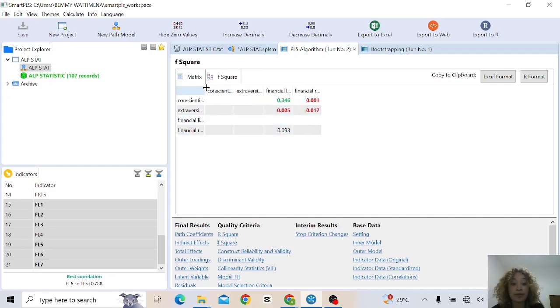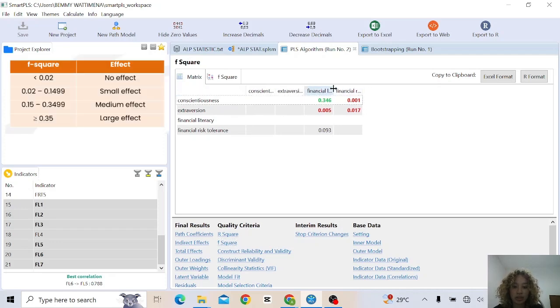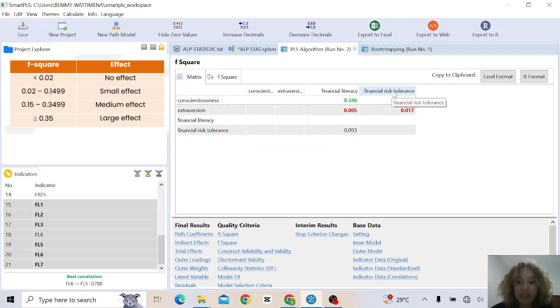After seeing R-square, we should hop on to F-square. It represents the effect size. So, conscientiousness towards financial literacy has a medium effect. Extraversion has no effect at all. Financial risk tolerance has a small effect. On the contrary, for financial risk tolerance as the outcome, conscientiousness has no effect, as well as extraversion.